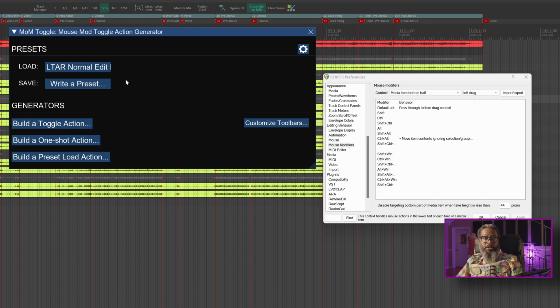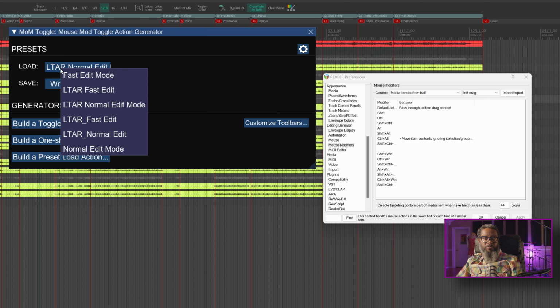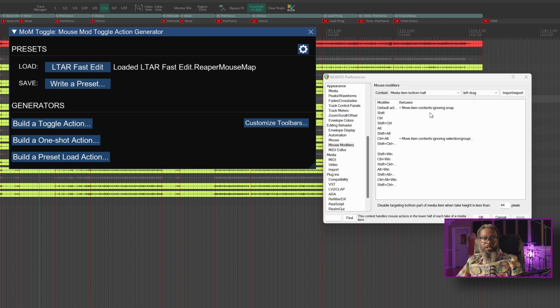And let's test our other action. We'll go back to Load, and we'll choose the LTAR Fast Edit that we just created. And you can see that my mouse modifiers have changed. We've got a few steps left, and then we're ready to get back to editing.